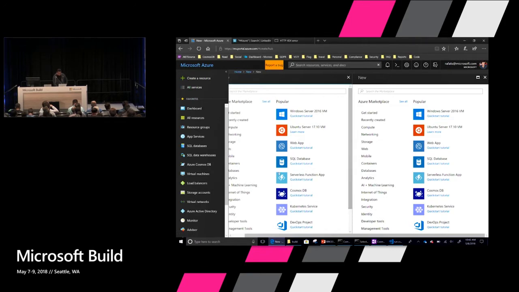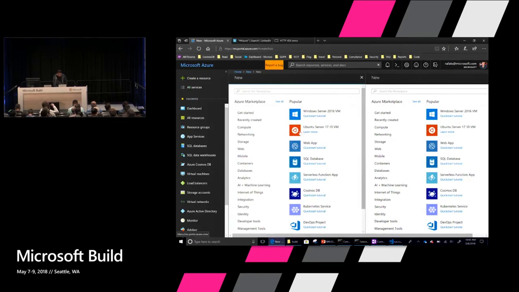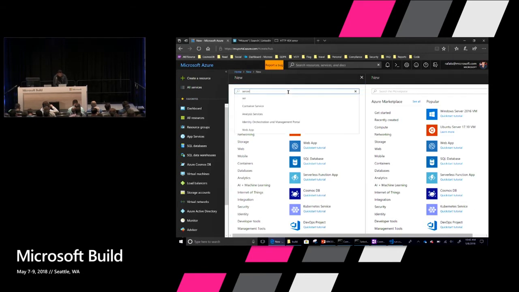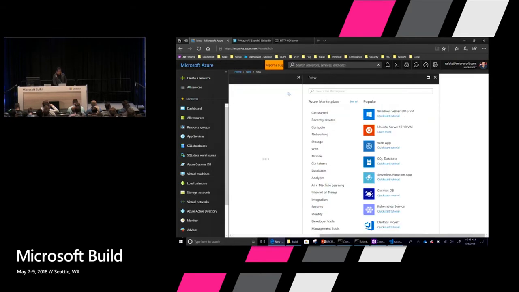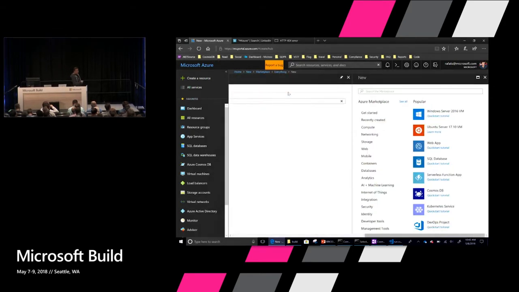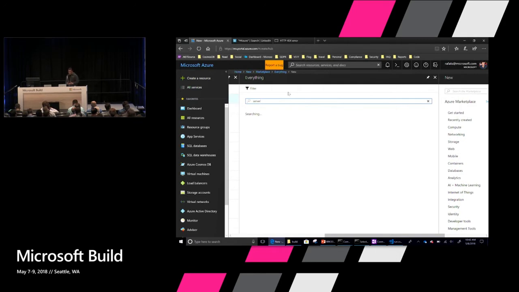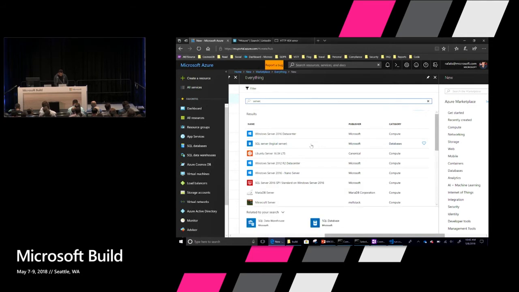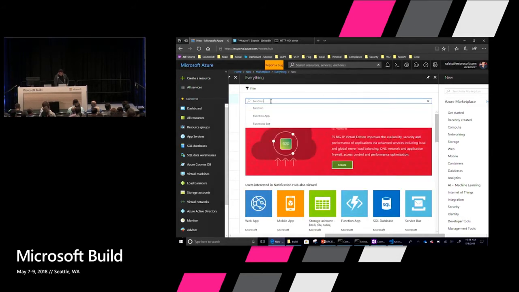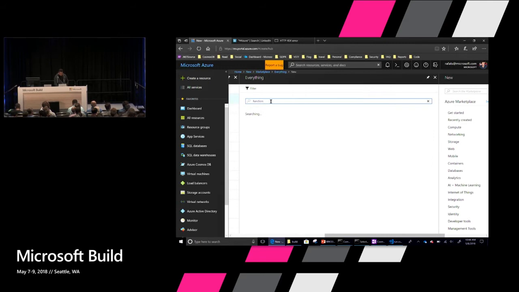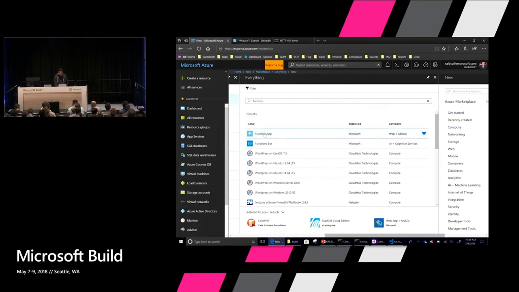a function app. So all these functions, they are hosted inside an app. So function app. Sorry, I should have typed functions. Okay, function app.